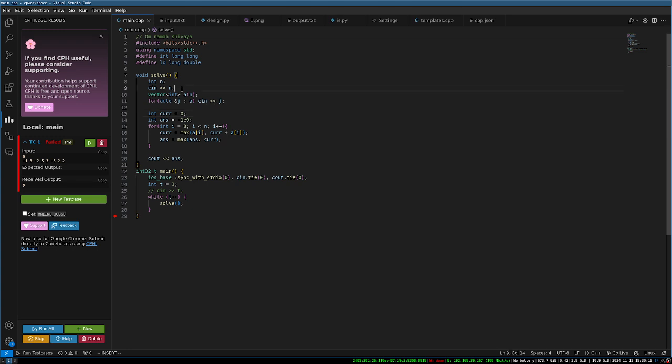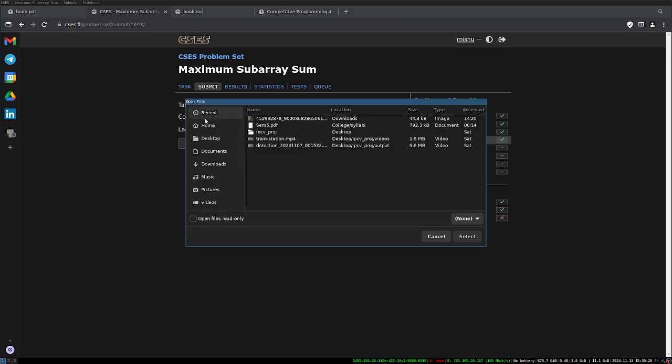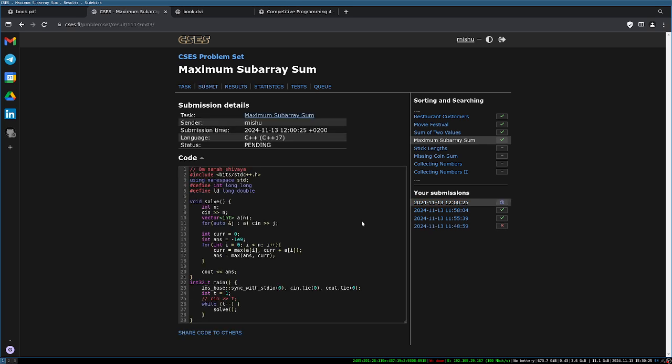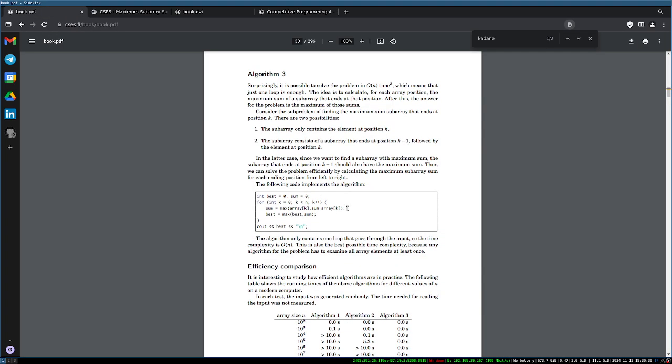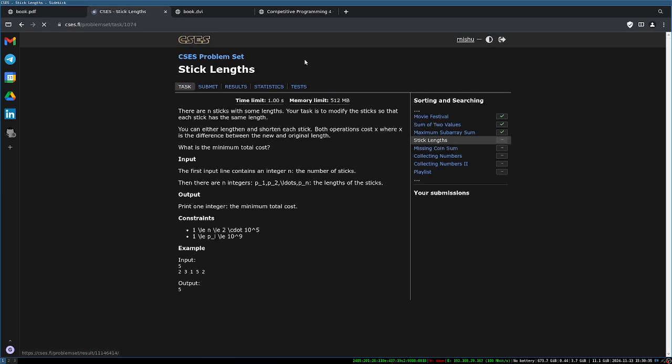Can I make the code any smaller? Nope. Submit. Choose file cp main cpp submit. I think, yeah, that's crazy. Wow, that is very nice. Wow, nice.